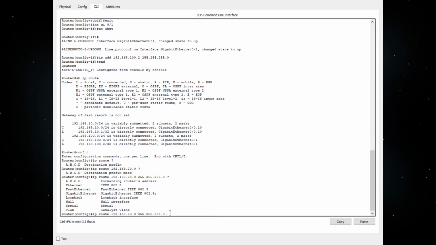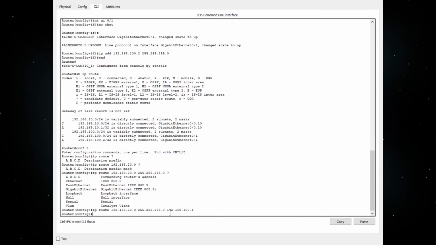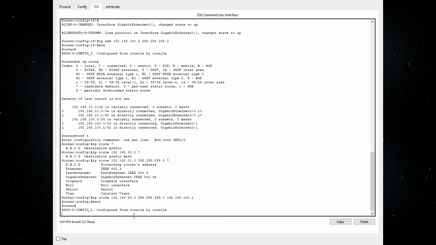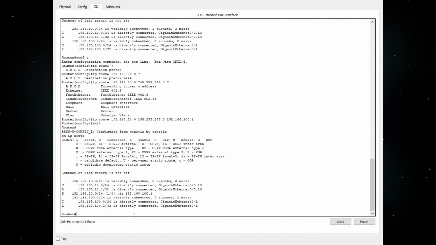And then finally, it says the forwarding router's address. This is just the next router in line. What is the next IP address to get to it? So this would be 192.168.100.1. So we create that, and the route to 20 is now created. If we go back to show IP route, you can see now we have a static route that tells us, hey, if we need to get to the 20 network, we have to talk to 192.168.100.1.